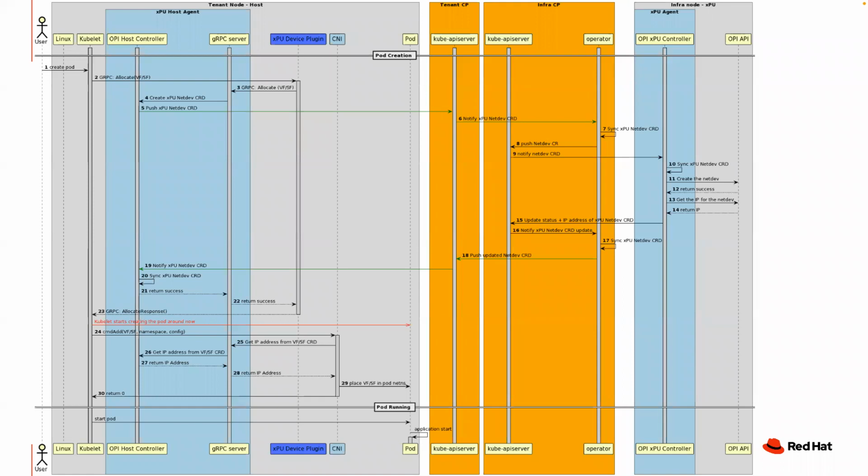So we actually only looked at the NetDev CRD today, but there's lots of other things that we need to consider. For example, the pod resources. That's a standard kube resource that gets created on the tenant side, and it'll get pushed to the kube API server on the tenant side when somebody creates a pod or whatever.